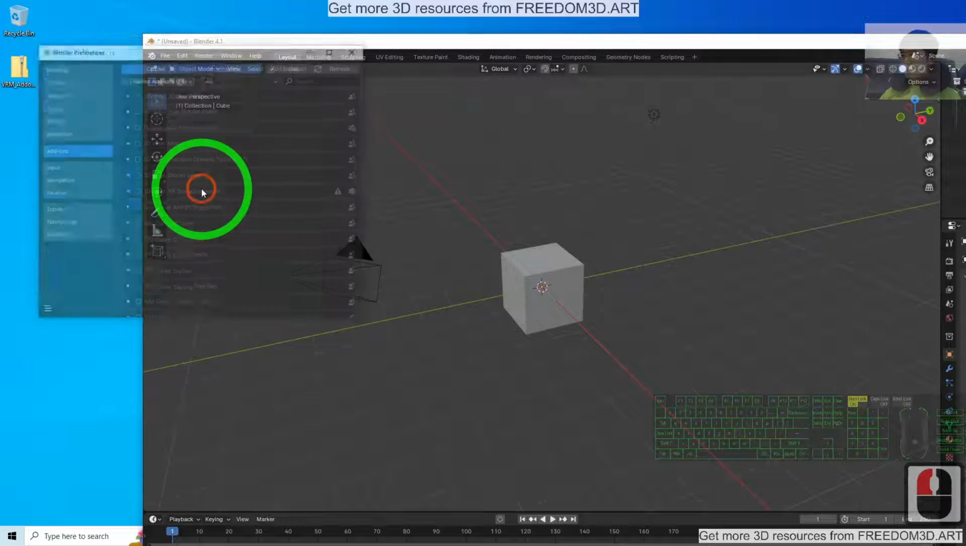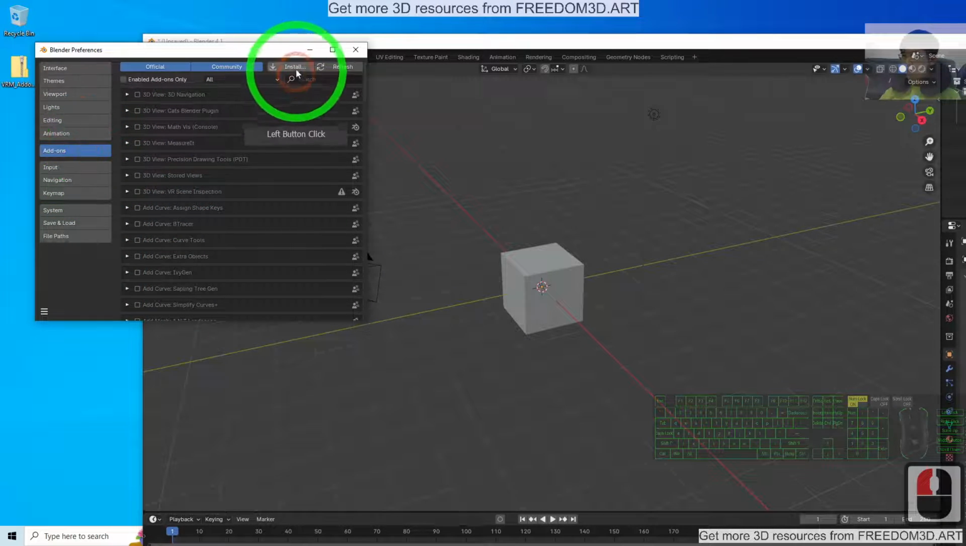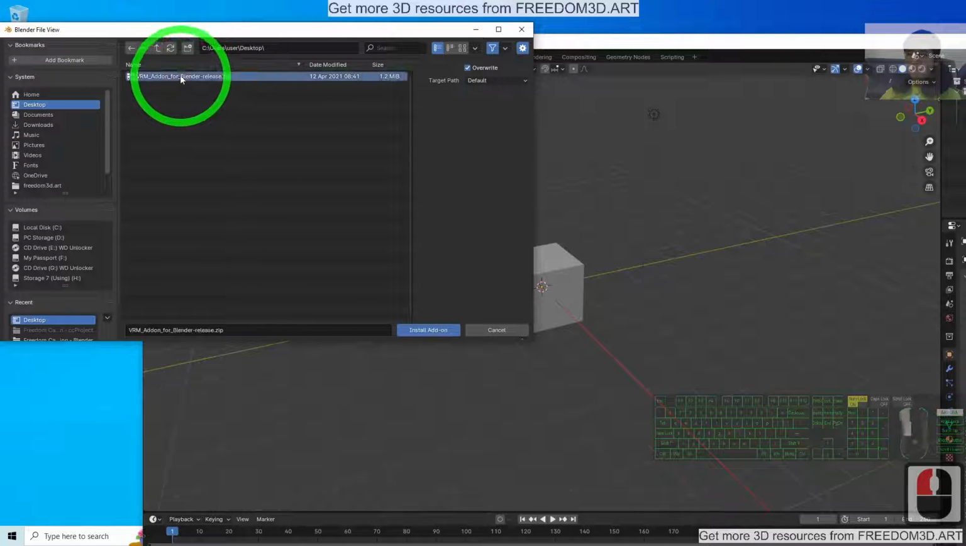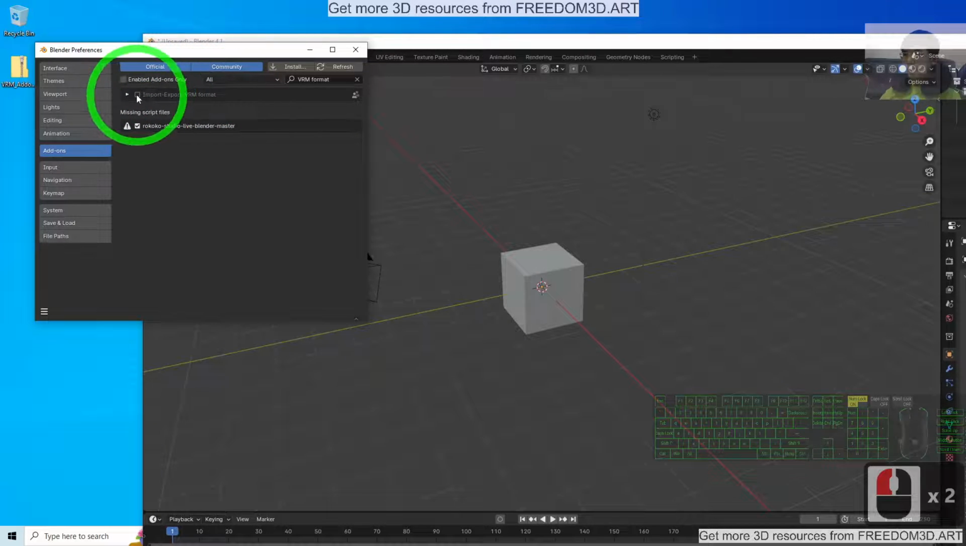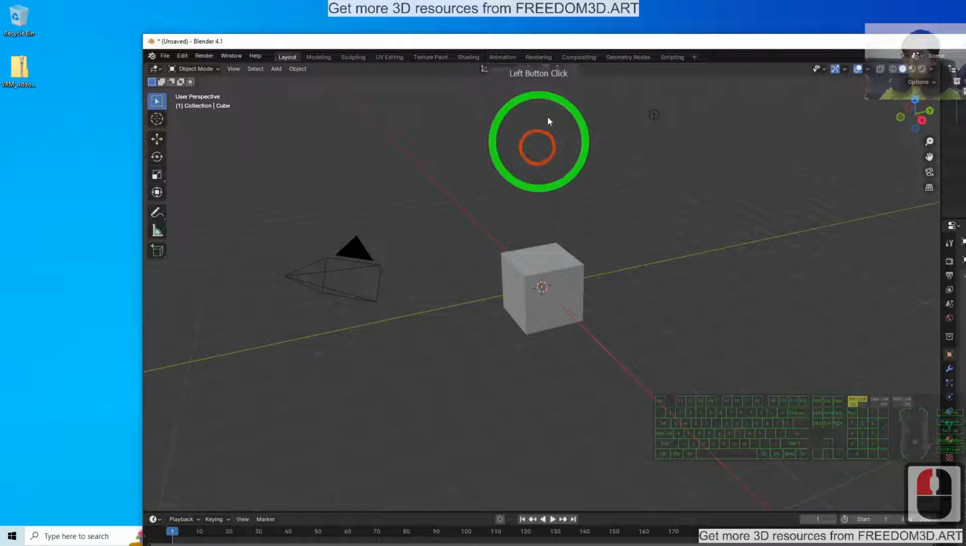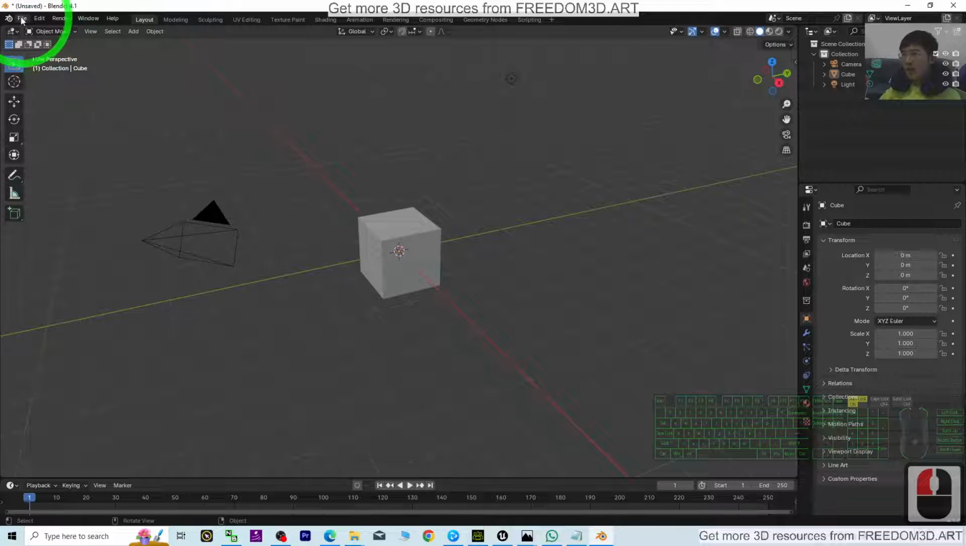In Edit Preferences, go to the add-ons, click Install, and directly select the zip folder that you downloaded just now. Double click. Then make sure that you tick Import Export VRM Format. Then make sure it is already activated. Then close.